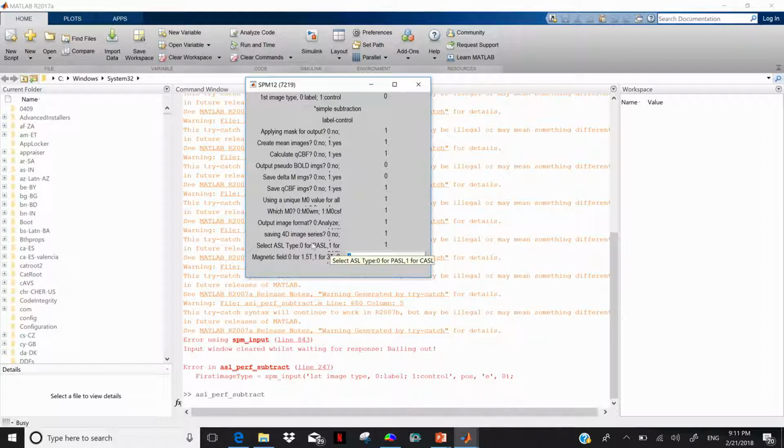Okay, this is for pseudo-continuous ASL or just ASL. So mostly nowadays machines have pseudo-continuous ASL, but you should actually go and talk with your people.